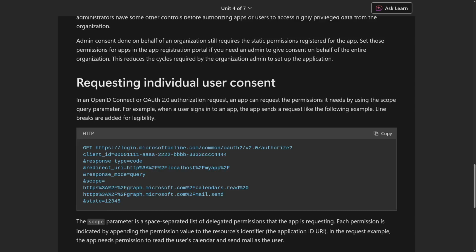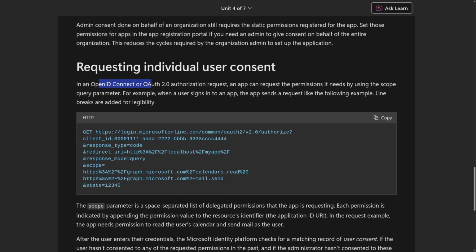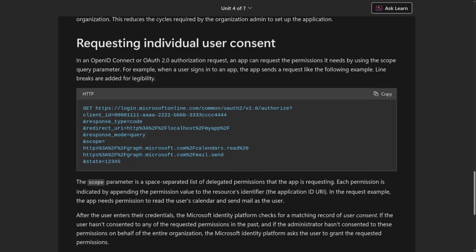In an OpenID Connect authorization request, an app can request the permissions it needs by using the scope query parameter. For example, when a user is signing in to an application, the app sends a request like the following example. Line breaks are added for legibility. GET authorize, client_id, response_type, redirect_uri, scope.